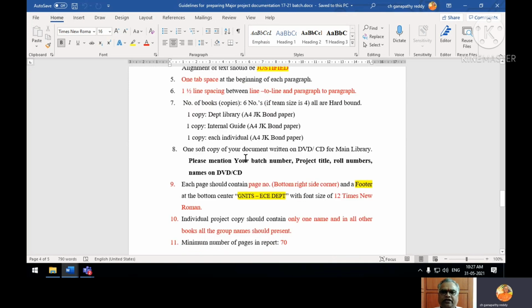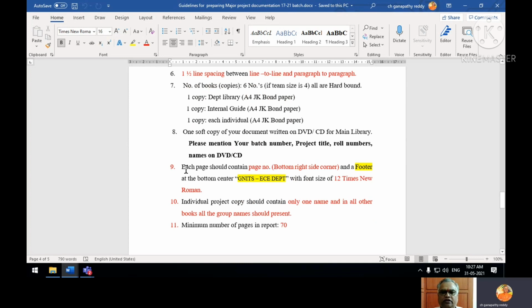In that CD, you mention the batch number, project title, roll numbers, etc. on the DVD. Then each page should contain a page number. That page number is a must, at the bottom right corner. You start page numbering from the page after the contents; whatever comes after the contents should be numbered. And the footer at the bottom center is the GNet's CC department, with font size 12 Times New Roman.